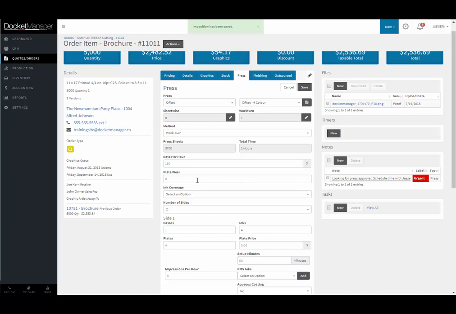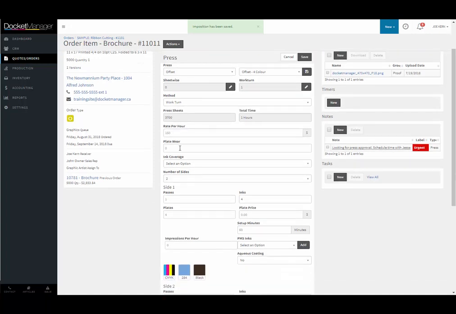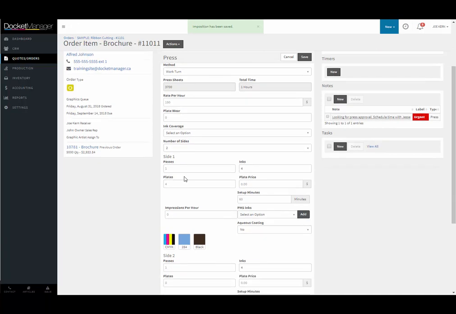Because we're on an offset, it's going to figure out potentially plate wear. So if it's a long run, it'll automatically calculate how many plates I need to possibly remake on the job. I can set modifiers for ink coverage for heavy, light, or average coverage, and it'll modify that speed accordingly. In this case, I'm going to print it 2-sided, so it'll automatically calculate how many plates I need.